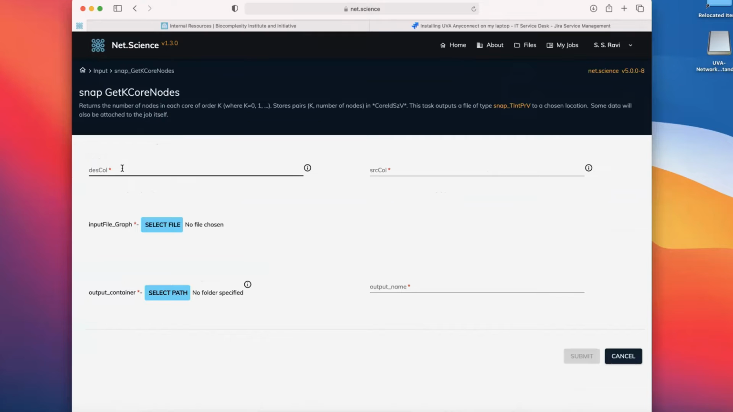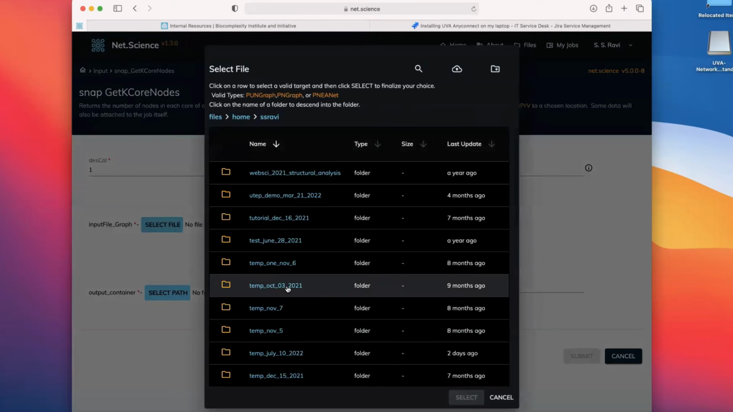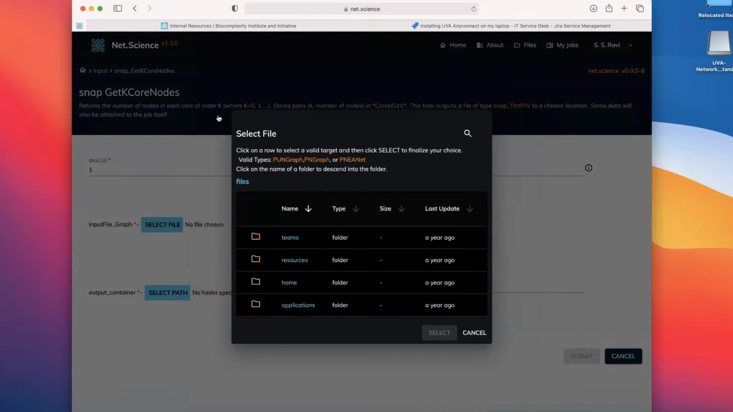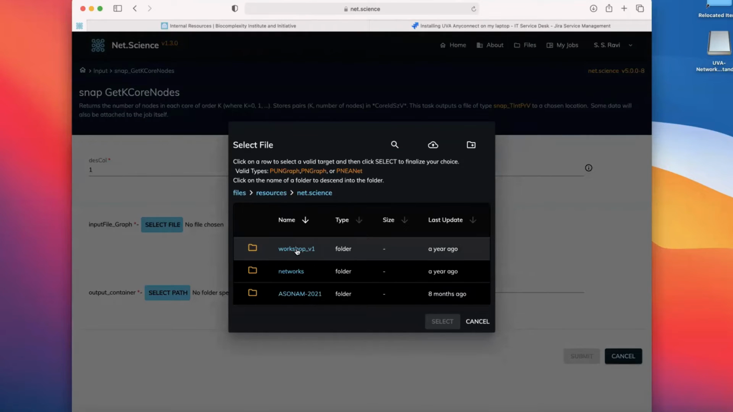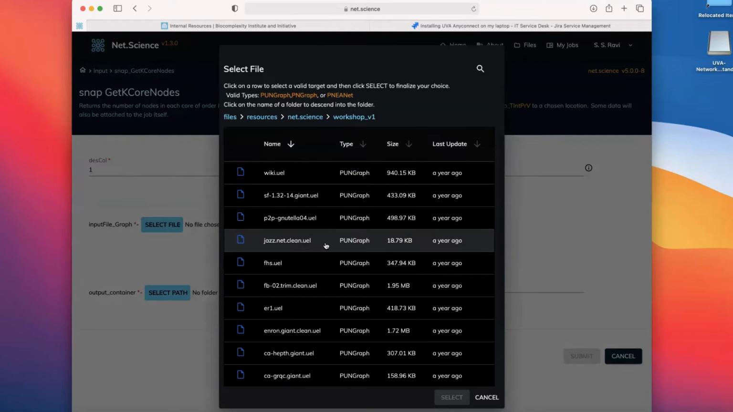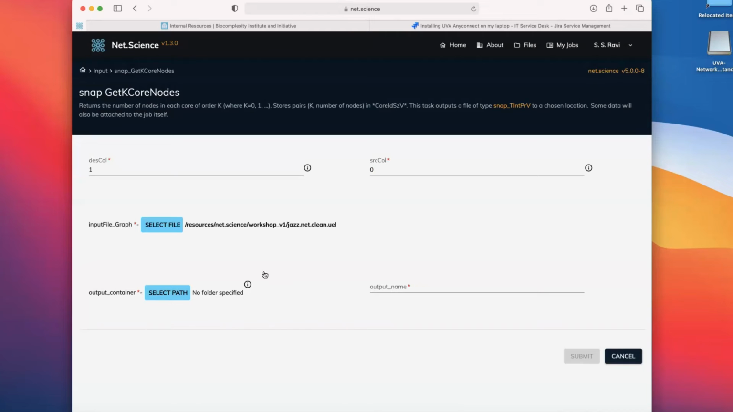Any graph is stored as an edge list. Each edge has 2 endpoints. One of them is called the source, the other is called the destination. Let's say the destination column number is 1, the source column number is 0. For the input file, let's say I choose a graph from one of the available graphs in the system. This is part of the resources. In Net.Science, as part of workshop V1, we have this jazz network. That's an interesting property, as you'll see. So I'll select the jazz network.